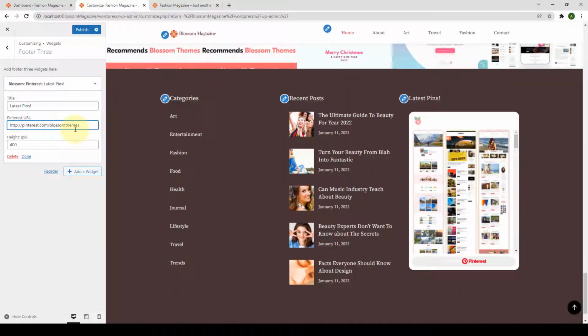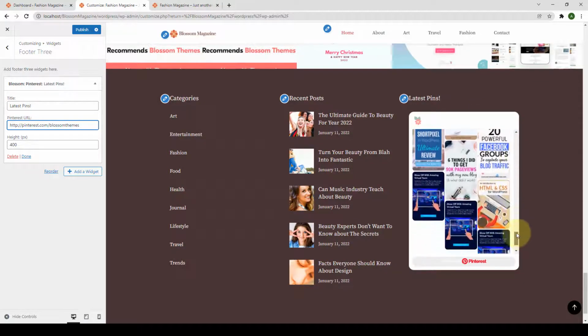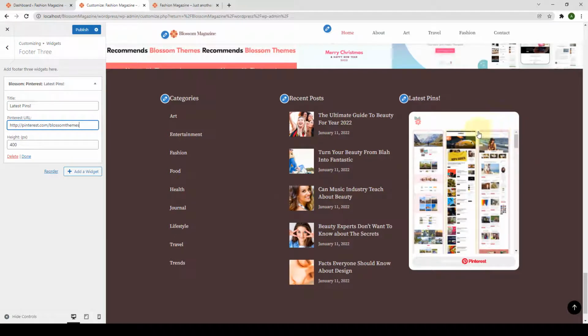As soon as you add in the link, your Blossom Pinterest widget will be displayed on your footer area number 3. If you wish to change the height of the widget, you can do that from here. After you are done, click on Done.